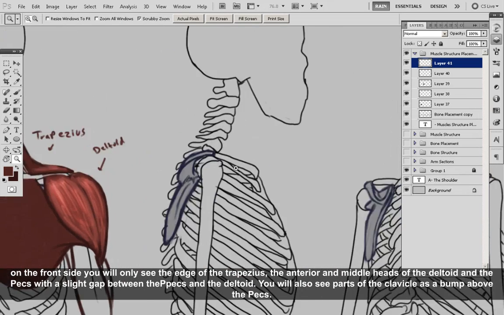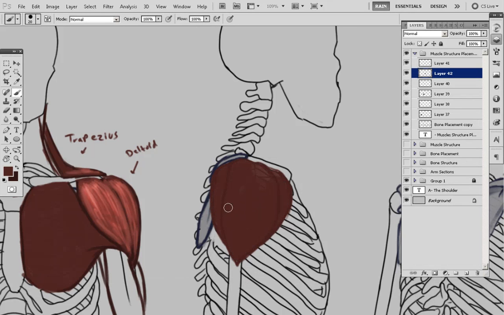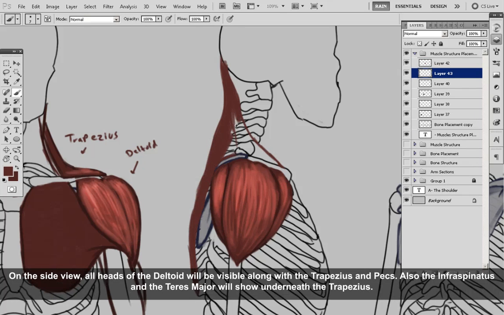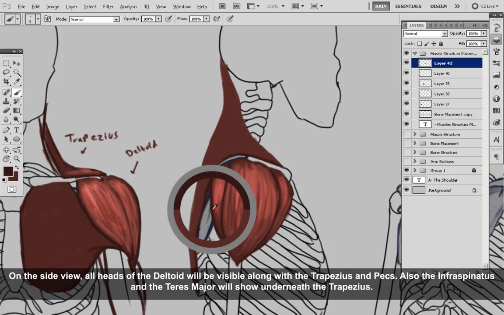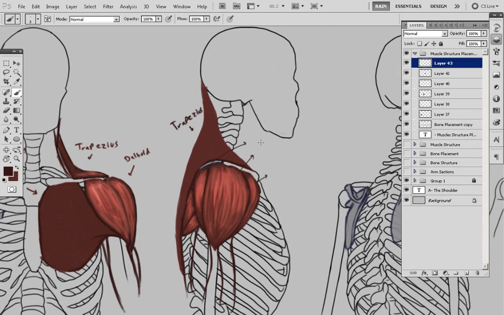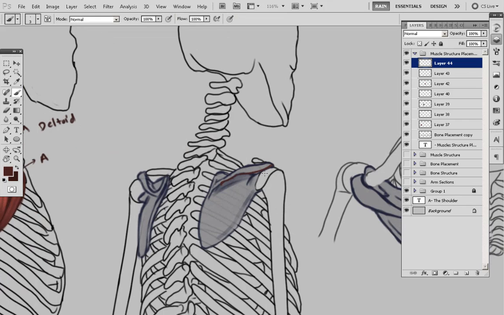On the side view, all the heads of the deltoid will be visible: the medial, the anterior, the posterior, and the middle. We will also see the trapezius and the pecs, and we will see a hint of the infraspinatus and the teres major. In the three-quarter view we will see everything we saw on the back side, but we'll see more of the middle head of the deltoid.